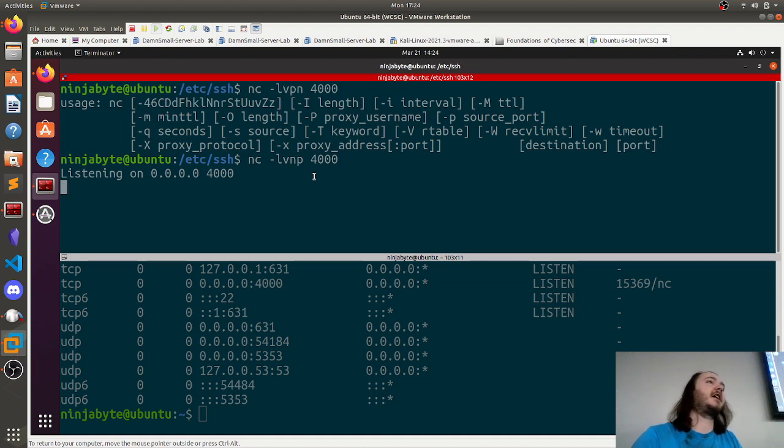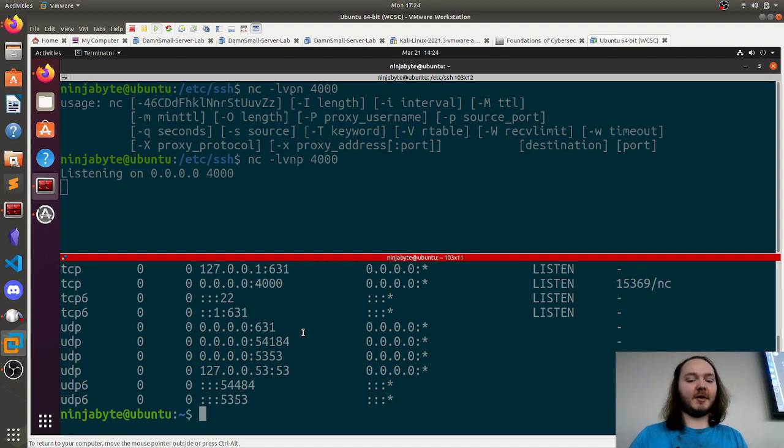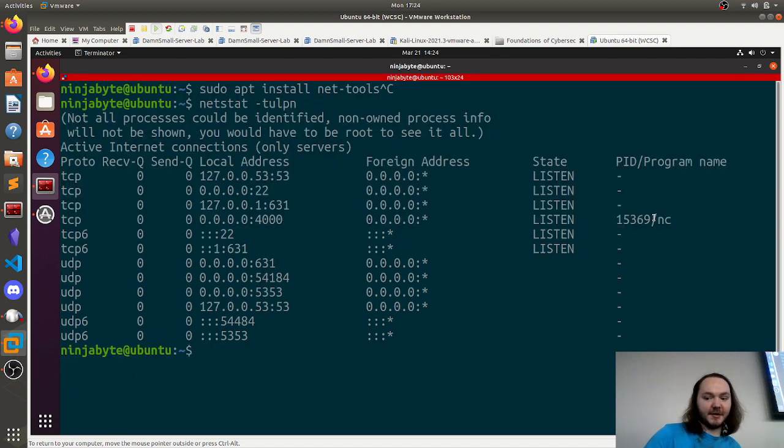Does everyone have Netcat running in a separate terminal or window? It could be the same port as mine. As long as it's over 2000, you should be fine. It won't yell at you. Over 1000. So if we go back to our netstat, you can see the program name there, netcat, listening on port 4000, and it's on all IP addresses.